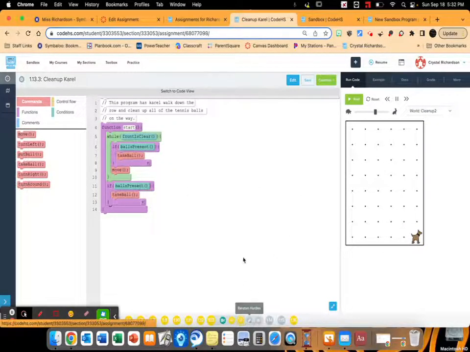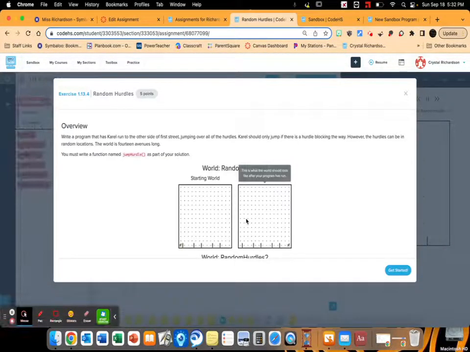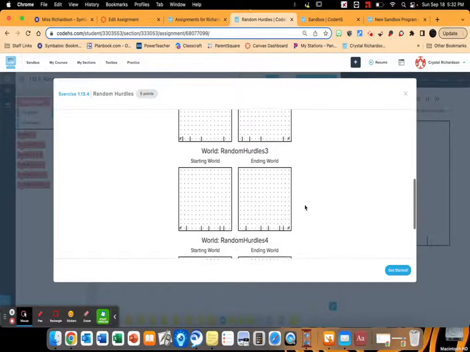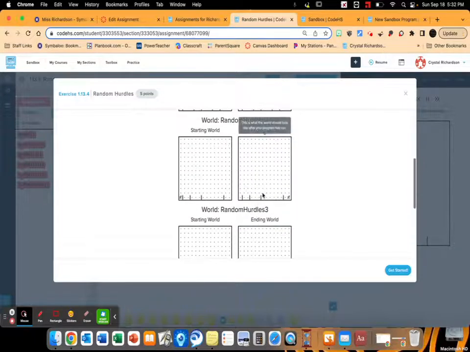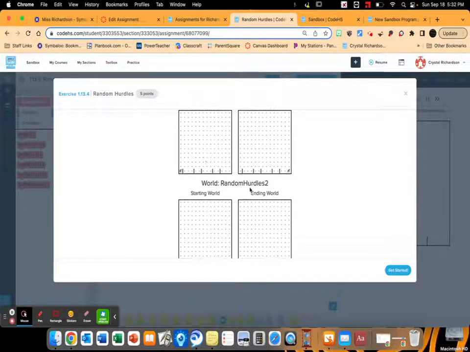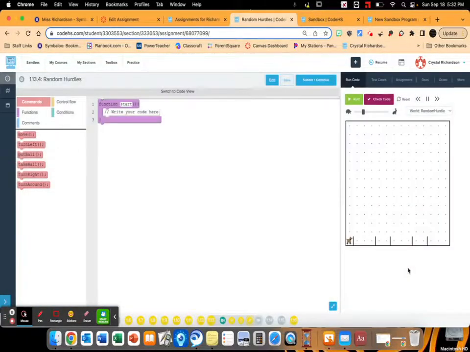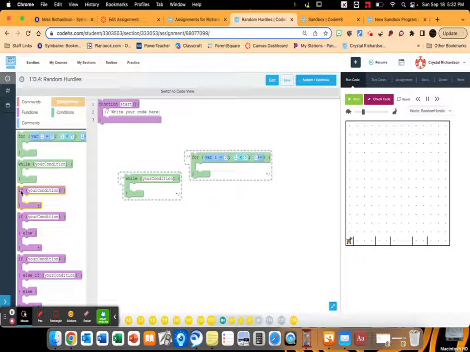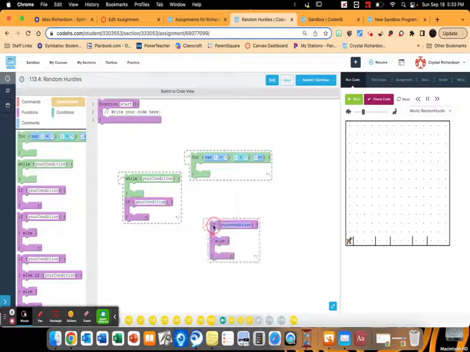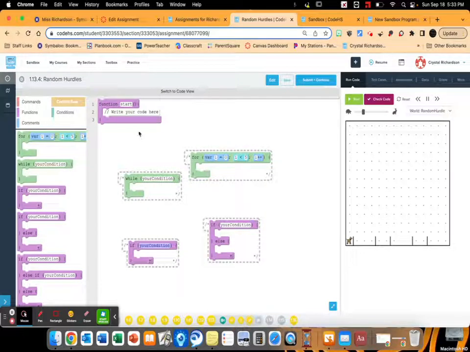So your job for this particular program is to do random hurdles. Okay. So you have two different worlds or three different worlds, actually, four different worlds. Oh my goodness, look how many different worlds. And each one has different spacings for your hurdles. You have to write a single program for her to be able to do each one of these hurdles. So you're going to be using a combination of either a while loop or a for loop, and then an if statement or even an if else statement could be working within this.